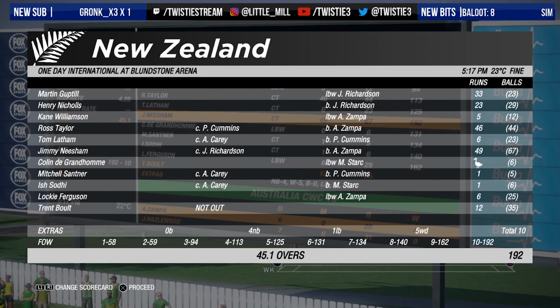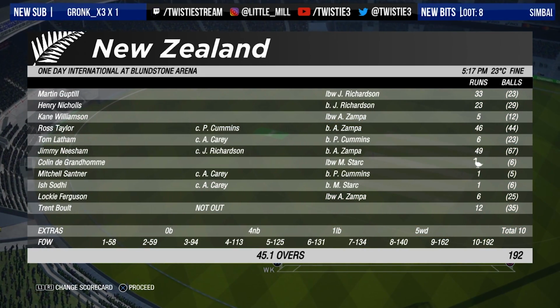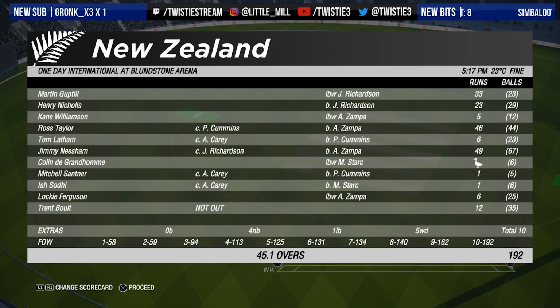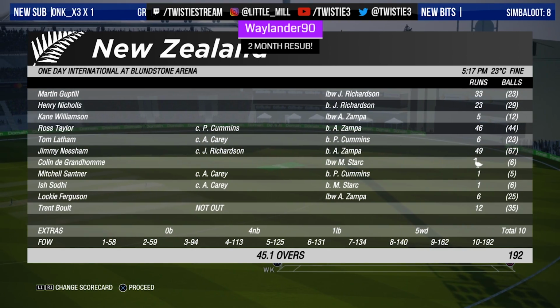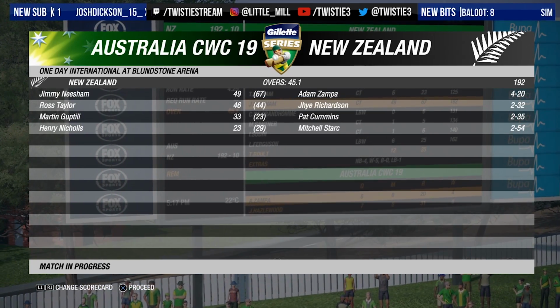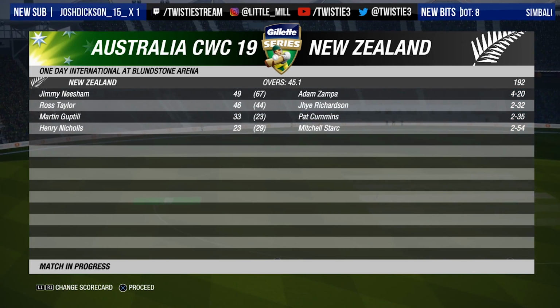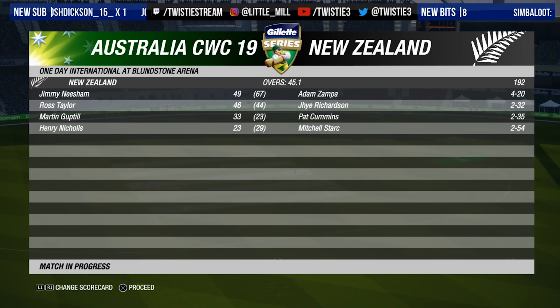They fell to 2 for 59, lost both openers in the space of 3 or 4 deliveries. And then there was a little spell there when they lost between the 4th and the 8th wicket, when New Zealand lost 5 for 27. As for the Australian bowlers, Zampa took 4 for 20, Richardson 2 for 32, Cummins 2 for 35, Dark 2 for 54. That was all the wickets that needed to be taken.